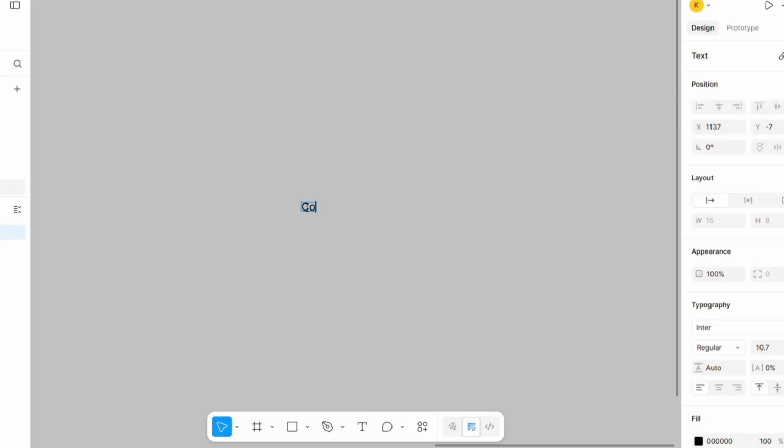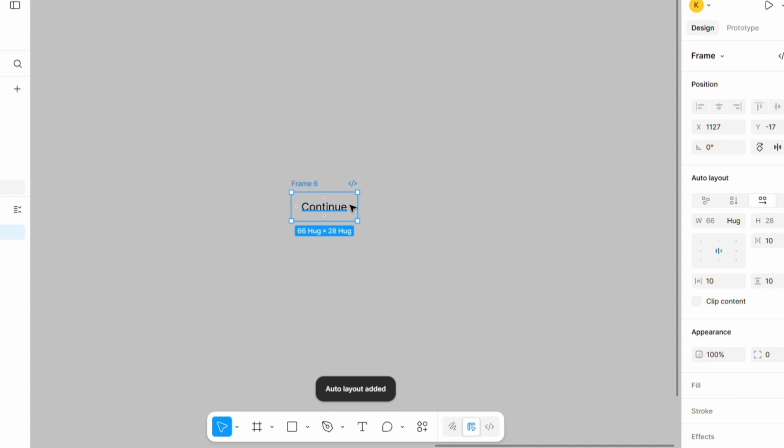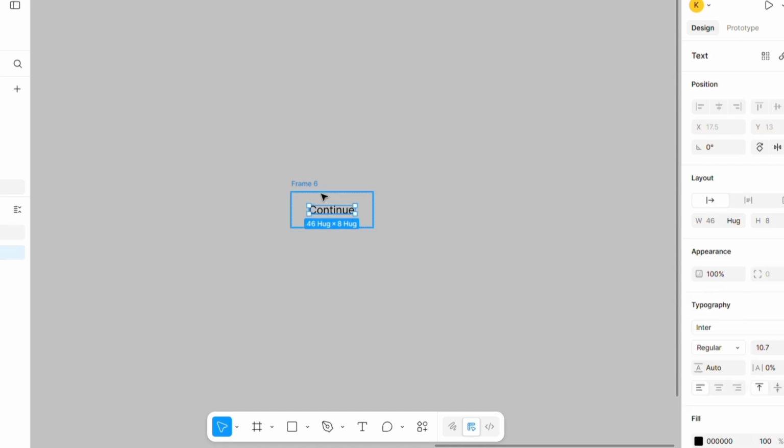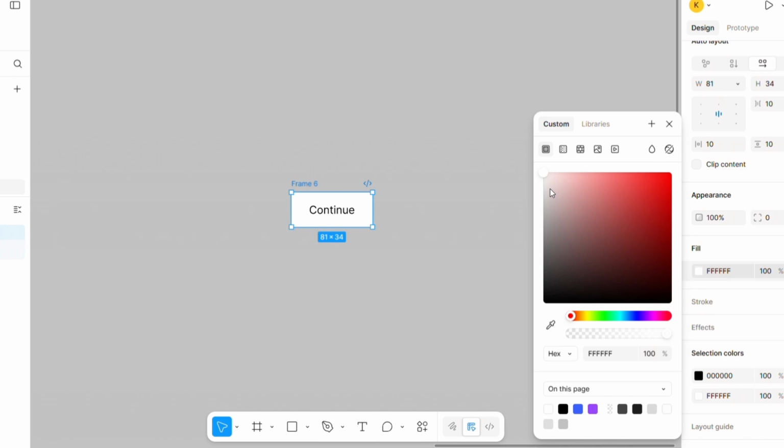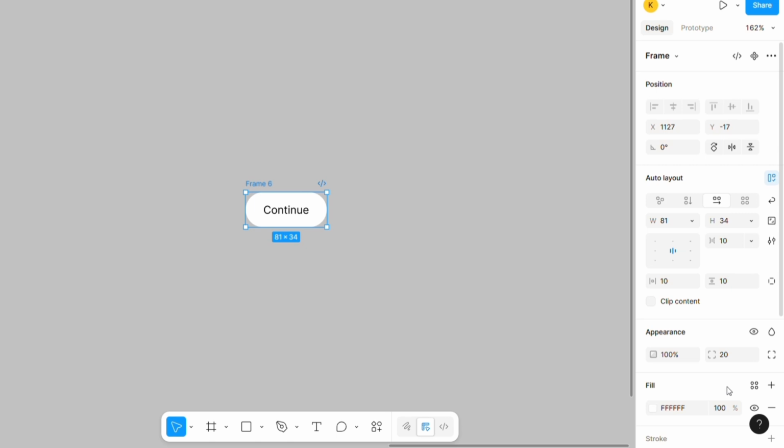So for that, take a text, press Shift A for auto layout, adjust the size of the button, then fill your button, give it corner radius, and now hide the color.